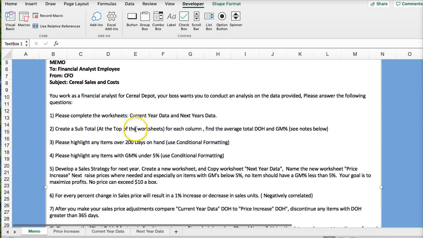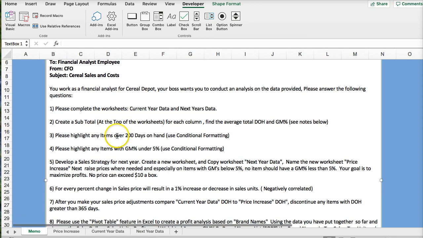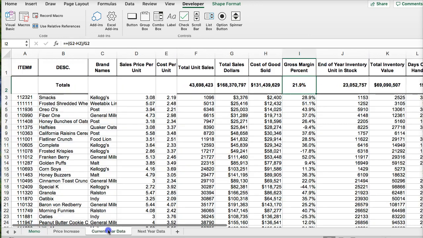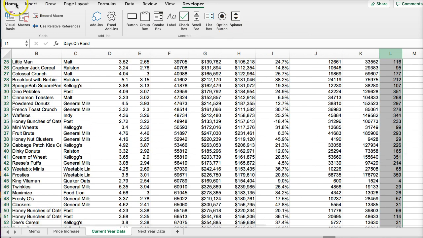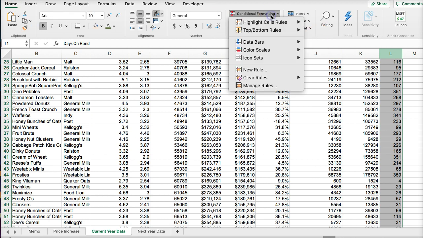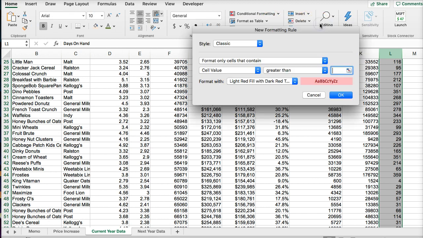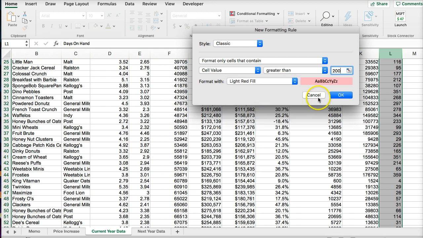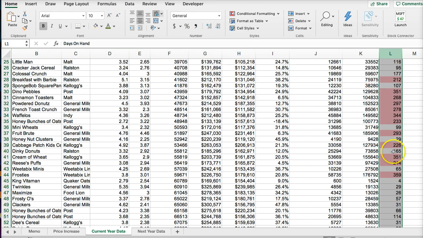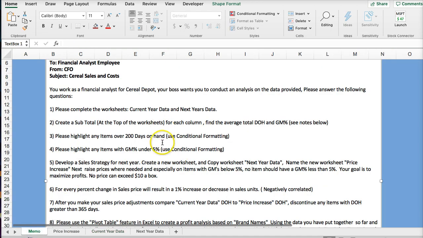So here we completed the subtotals. We didn't highlight any days on hand. So basically over here, we can select this column and do conditional formatting: Home, Conditional Formatting, Highlight Cells Greater Than, and we could just say 200. We can change it. Maybe we don't want red. Maybe we'll do a fill border. Okay, so then it just quickly highlights. So that's simple enough to do.